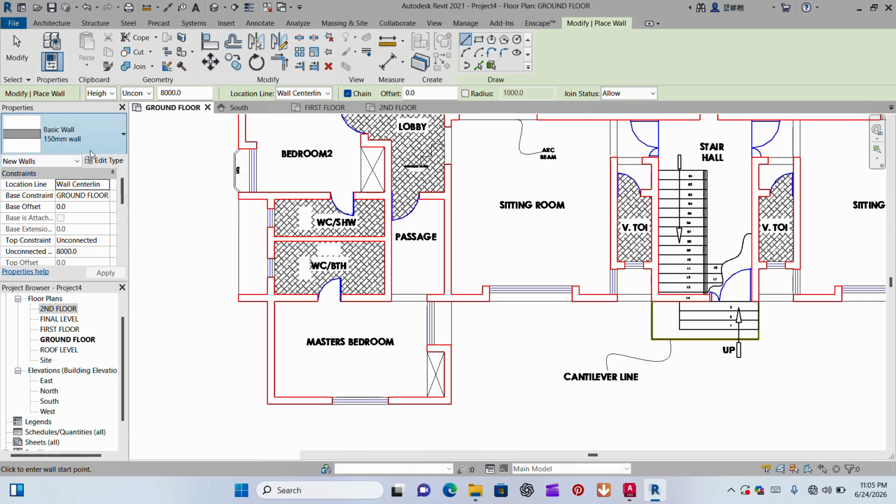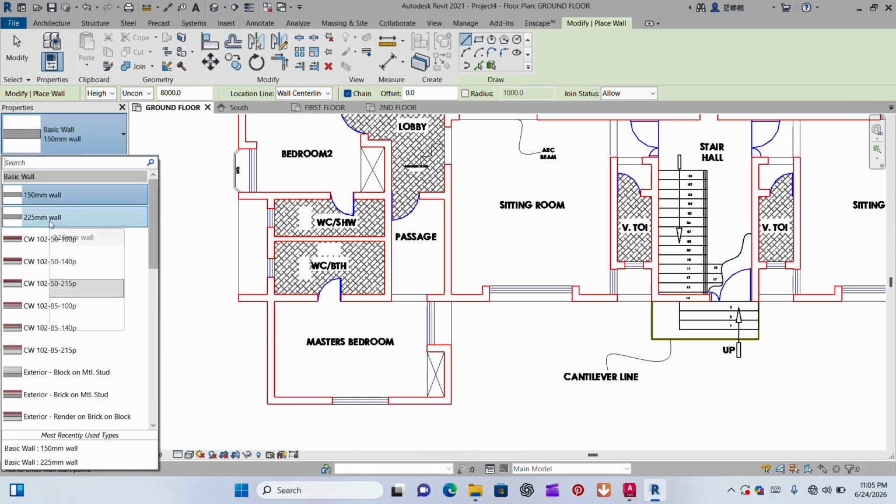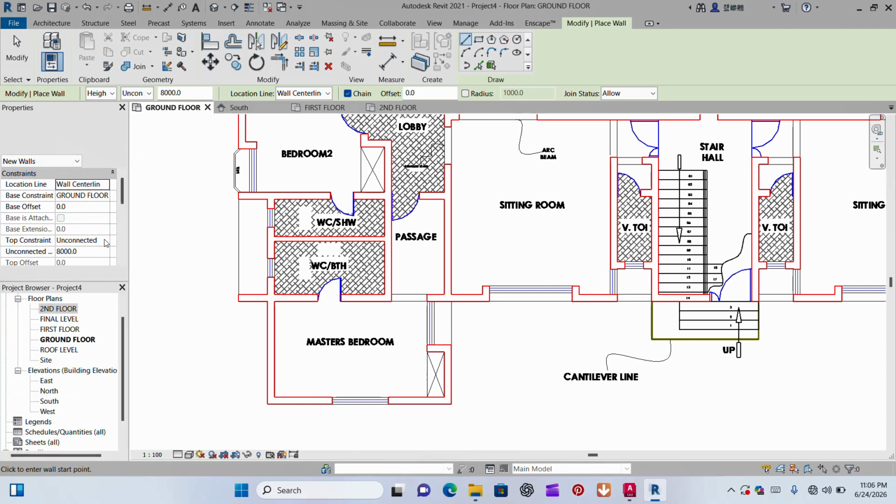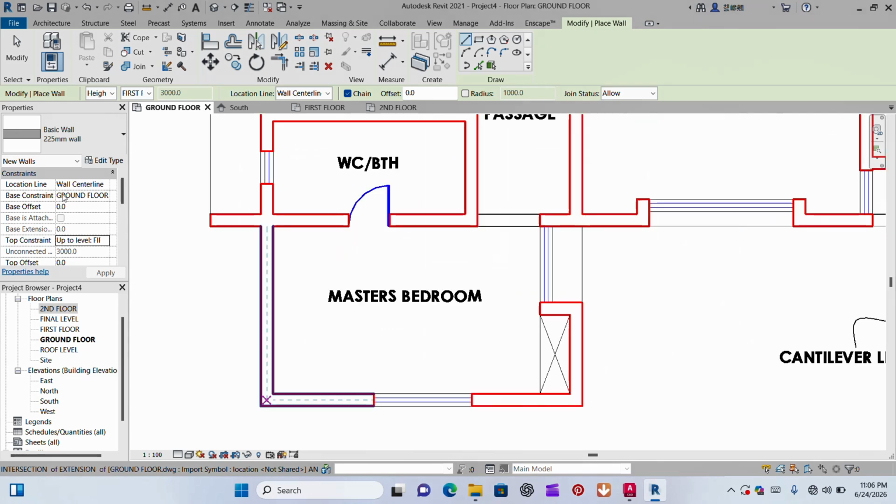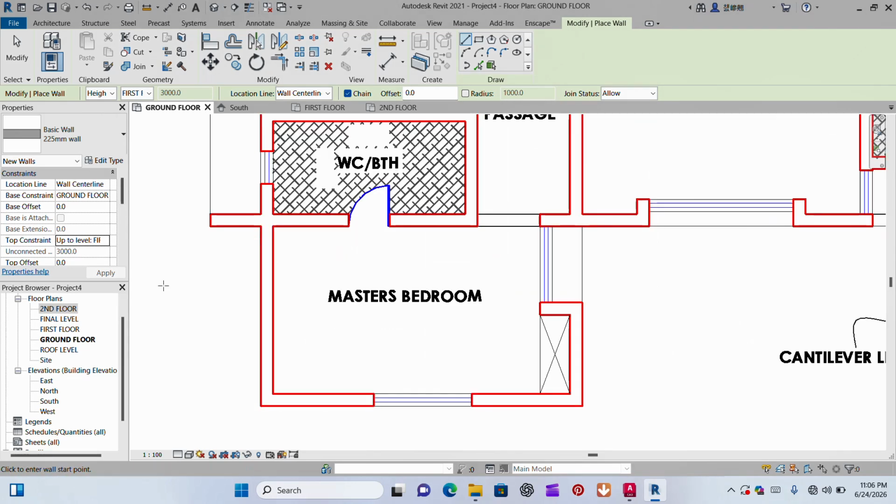So I'm going to start with the 225 wall. So I click here and I have the 225 millimeter wall here. Select it, and then under the base constraint, I have the ground floor here. Then for the top constraint, I'm going to click here to select the first floor, meaning that the wall is running from ground floor to first floor, which is 300 millimeters high. Of course the location line is going to be wall center line because they are of the same thickness. All right, we have other options as well, but here is wall center line.